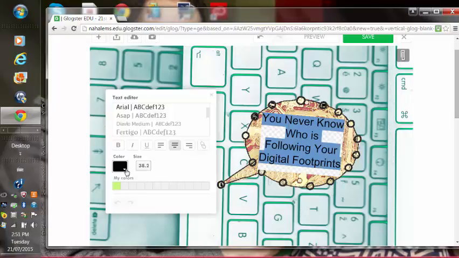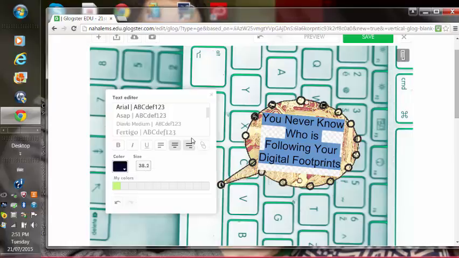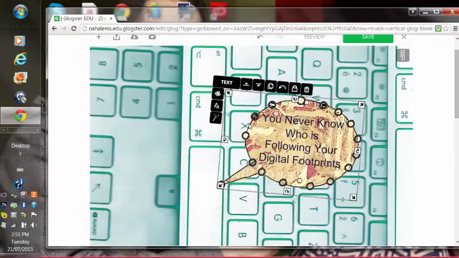And if you want to change the color, there's a color button right here. Okay, we can make it black as the default color, but you could use any type of color here. Let's say we even use dark purple. See how that looks. There it is right there. So there it is. You never know who is following your digital footsteps.